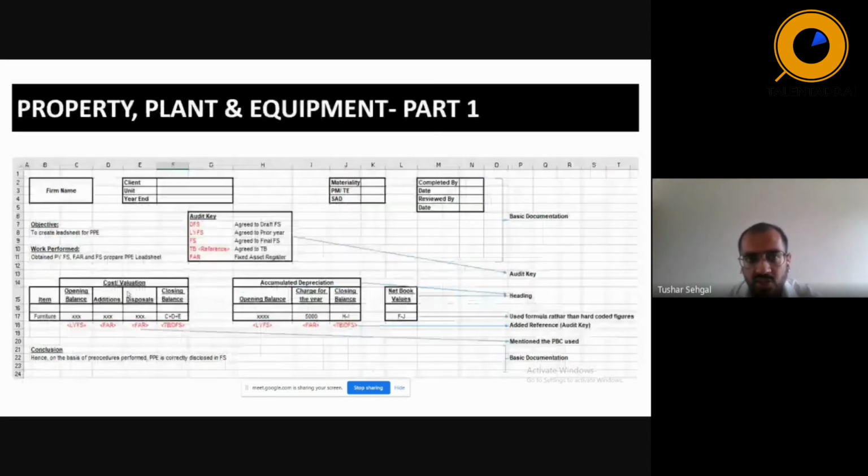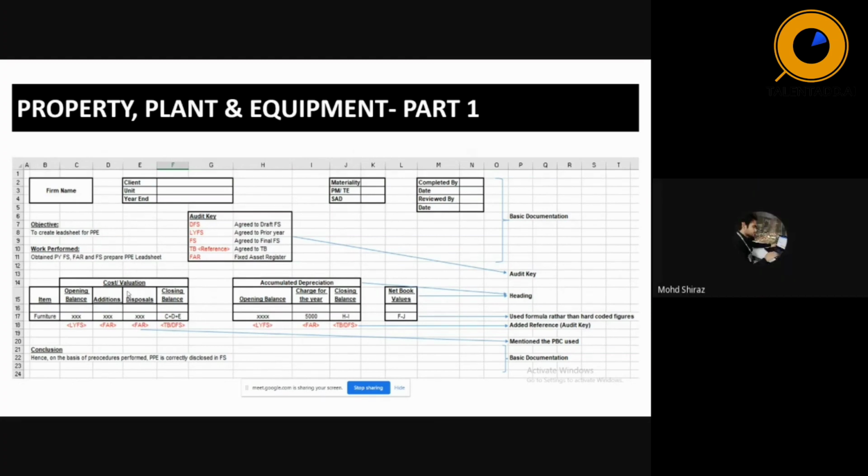So I believe cash in hand is also clear. Next, moving to property, plant and equipment. Again, this is a lead sheet for PPE. I have a query. Yeah.